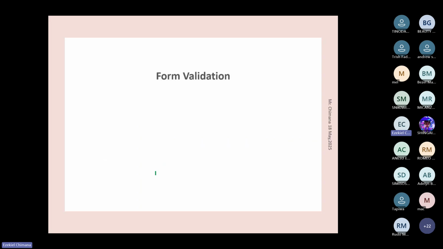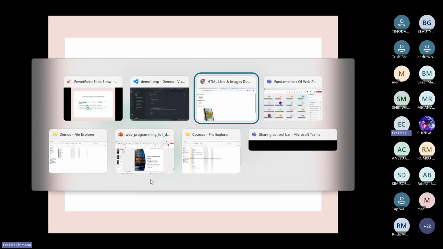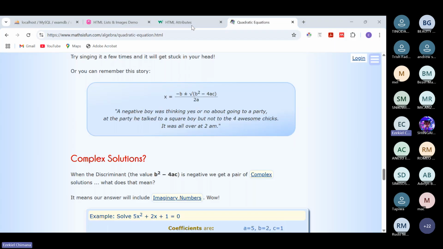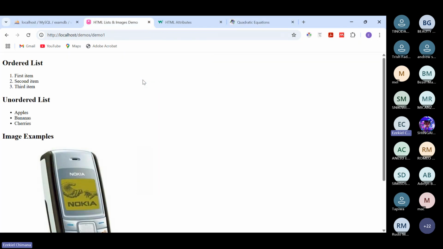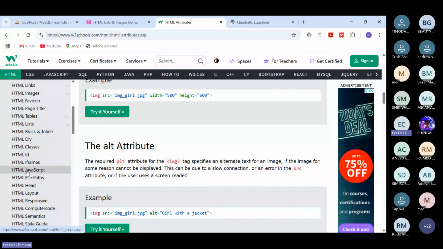So maybe before looking at form validation, let's go to W3Schools and explore more. The shortcuts actually helped me. Whenever I try to access the page here, I'm having trouble locating it. Okay, so now let's look for forms.